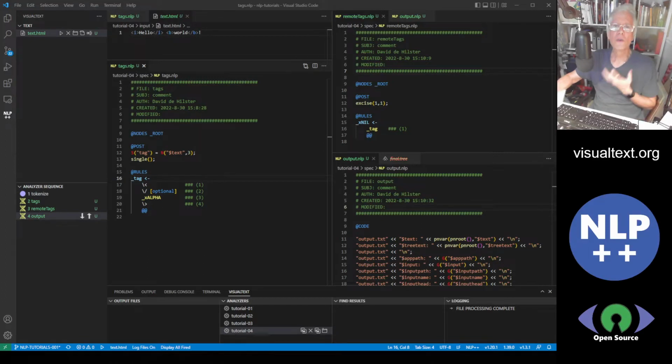This tutorial is about special variables. Special variables in NLP++ are notated with a dollar sign and some word put into double quotes. So we're going to be looking at that. These are very special, very important.